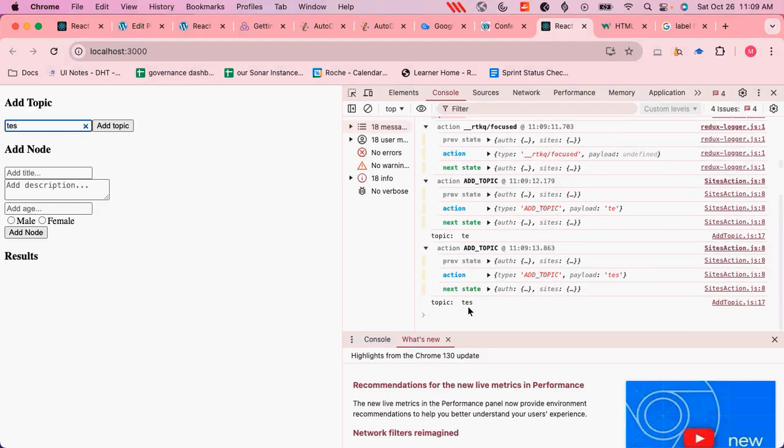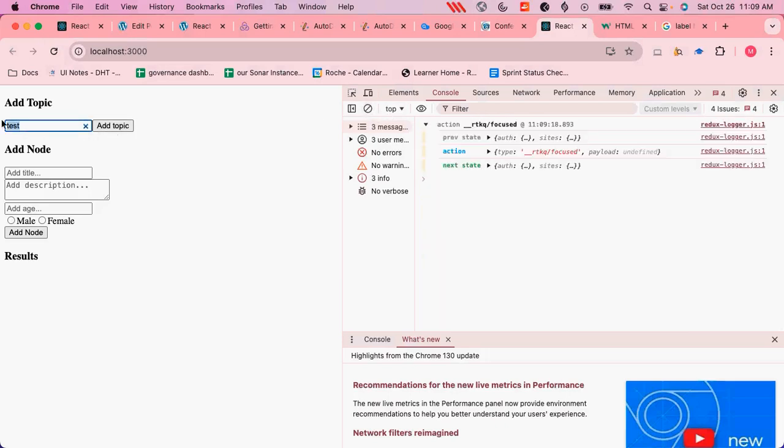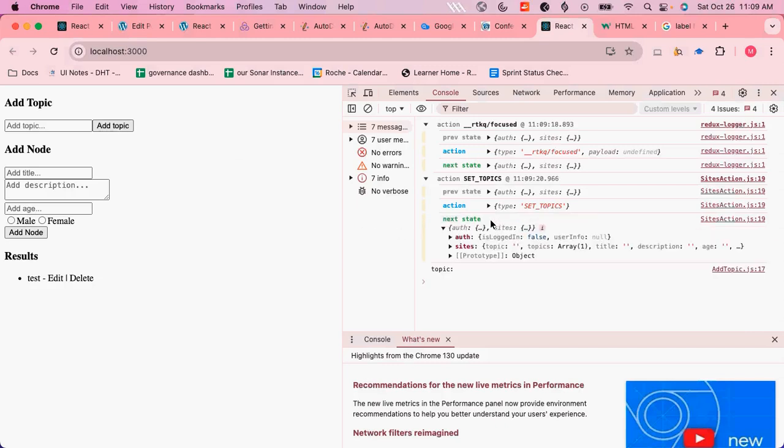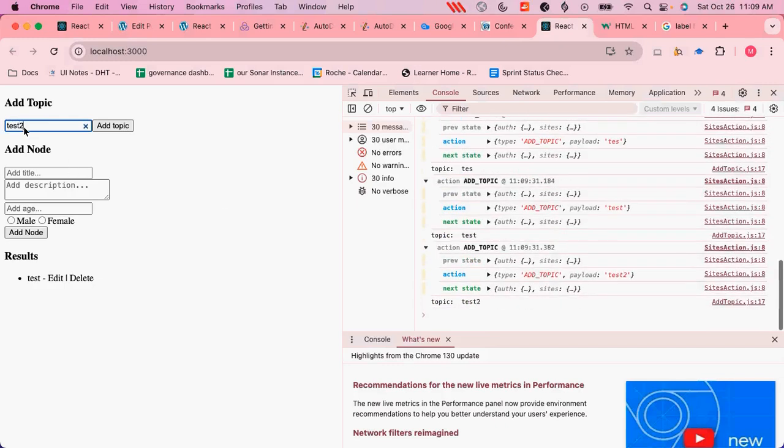E, I get E here. S, T. And when I click add topic, this should get empty. When I click add topic, you will see topics is updated and the topic is empty, and here we get an empty value. I click add. Now we have tied this value also to the Redux, and this part is also coming from the Redux. Edit and delete we'll do some other time. But at least we are able to add the topic in the Redux, and we're able to retrieve the topic.